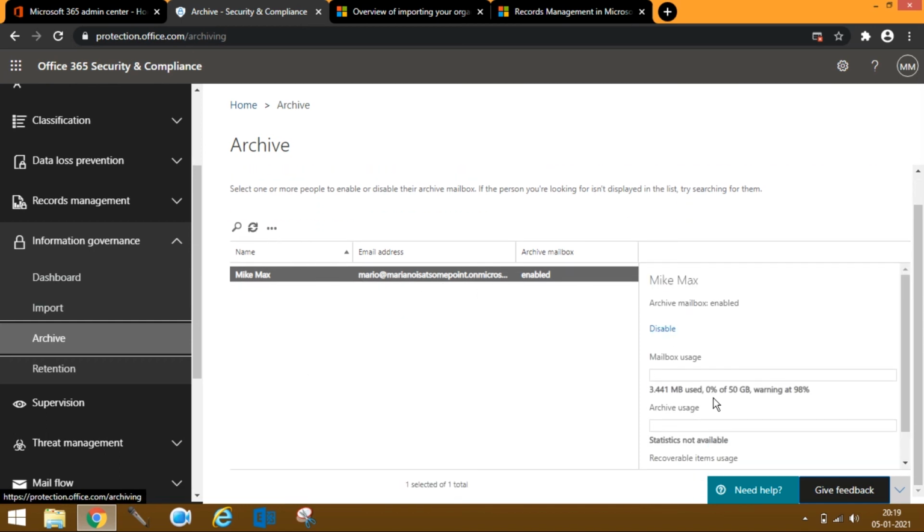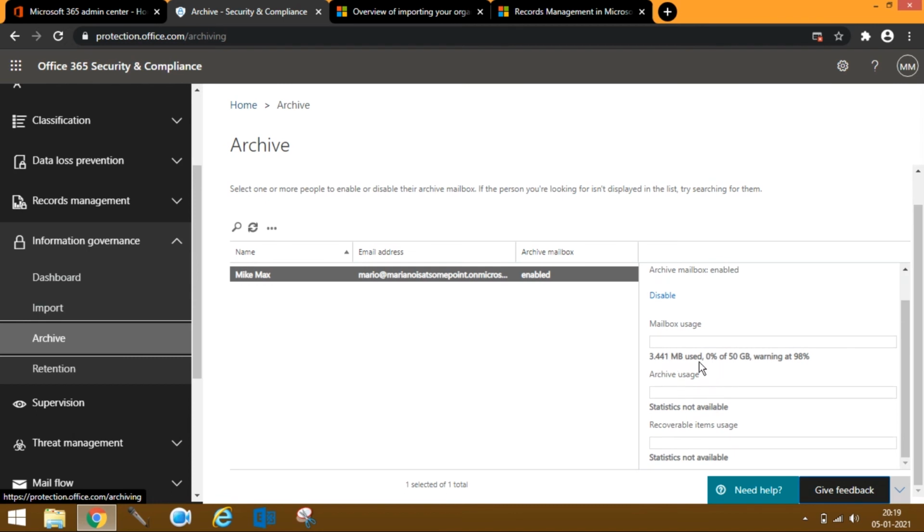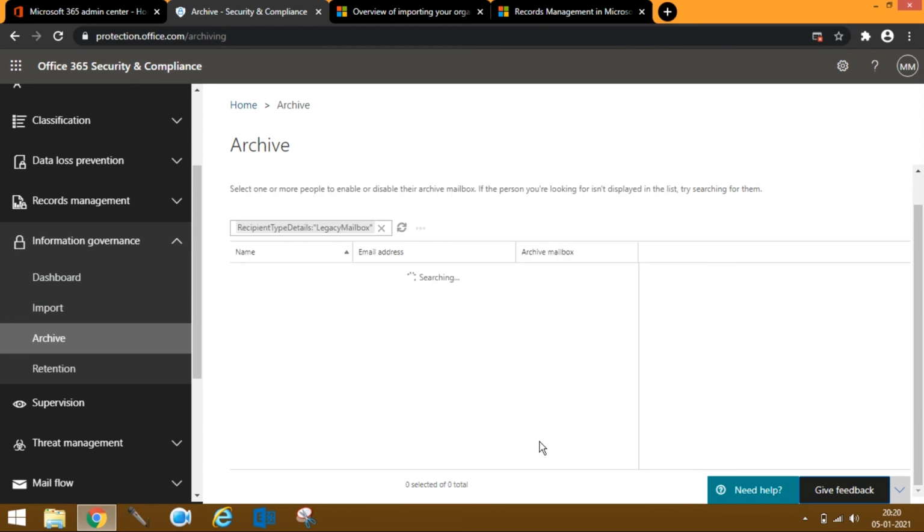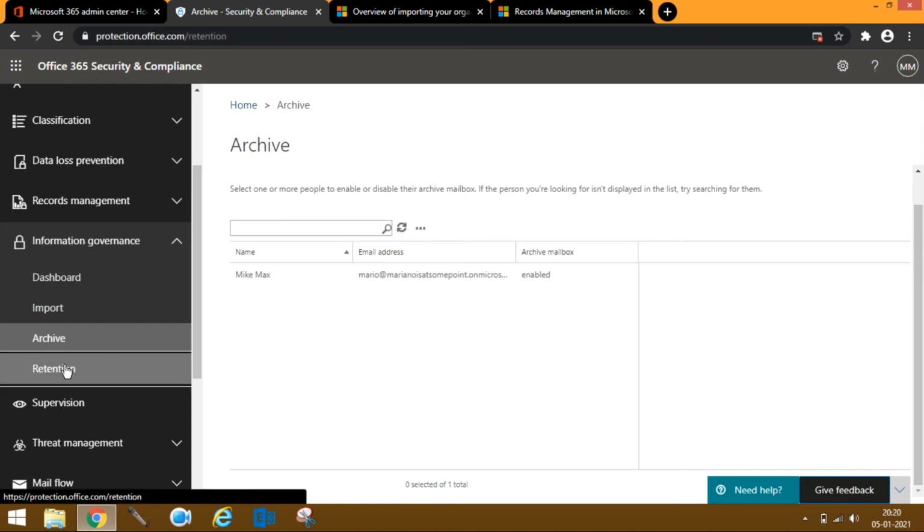All right, so I've enabled it, and it's showing the MB used and how much the warning quota is, and the usage statistics, etc. You can copy messages to and fro, and you can filter it with the recipient types, and with the last name, and then you can copy these to the mailbox. I don't have anything, so it's gonna be empty.